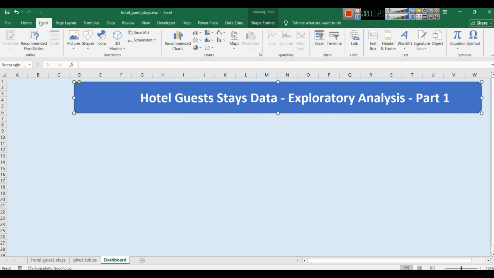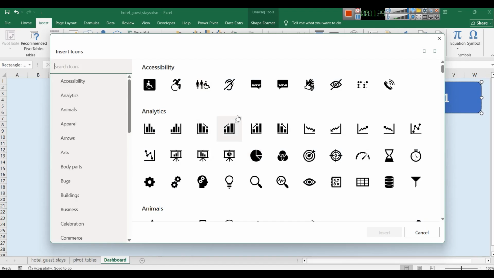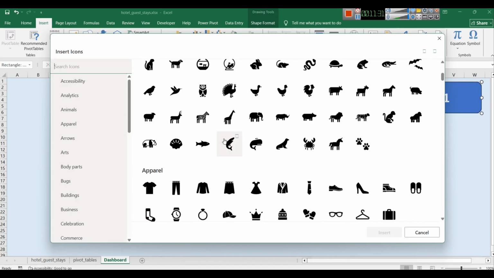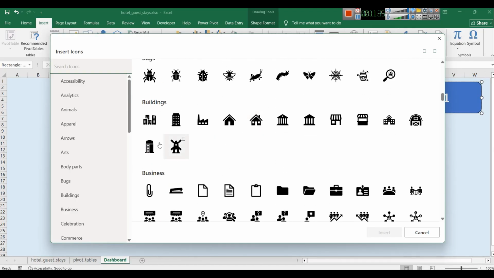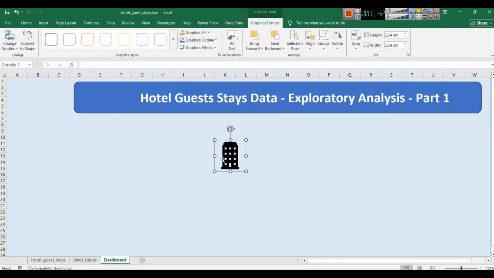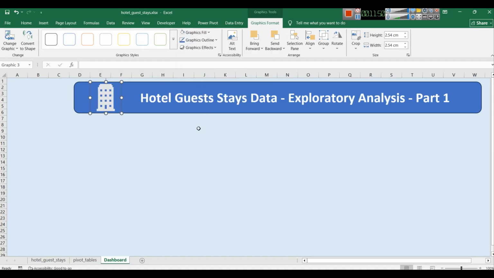Then we have the Insert tab here, from where we can insert some shapes or icons. So we have some icons here. You can see accessibility, analytics, animals, etc. These icons are there. Some buildings are there. Let's say we are considering this building as a hotel building. So we can insert it and add it here. Or you can get these types of icons from Canva also, or any other tool.